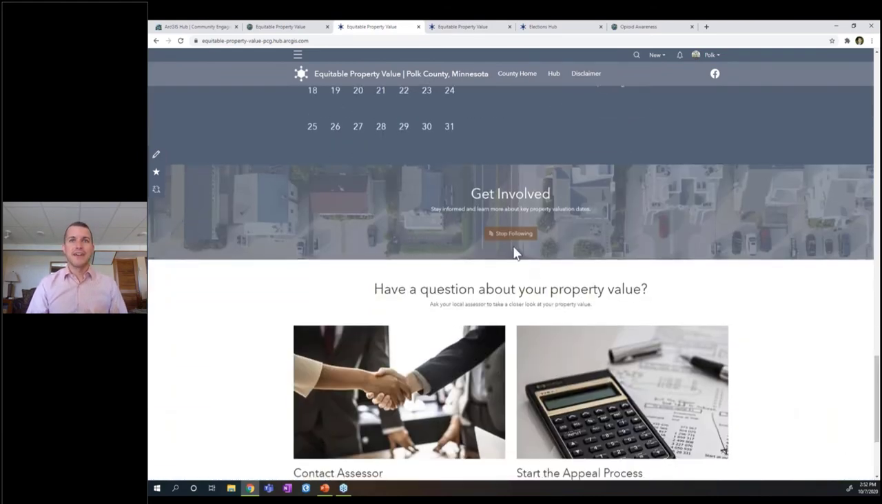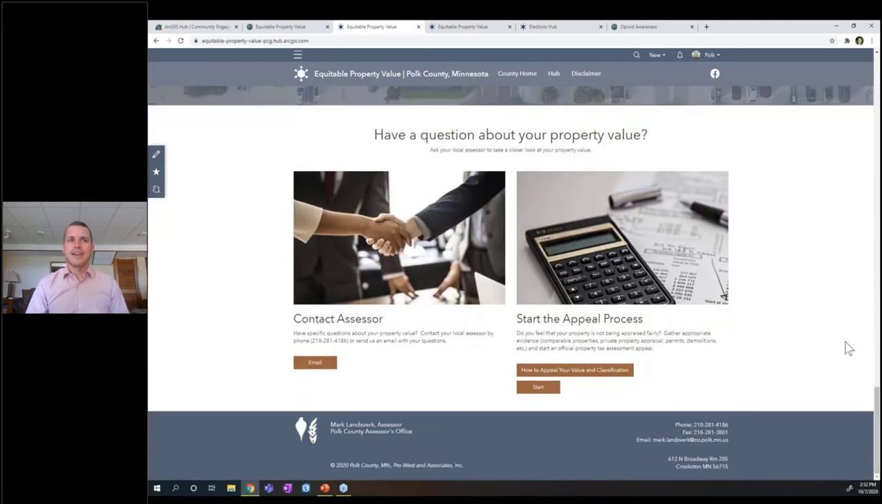Again, users can follow your initiative and get updates about your Hub initiative. And then there's information on how to contact the county assessor, as well as information about starting the appeals process. So that focused largely on land records, and your Hub can bring together any of the content that you use to tell the story of land records within your organization.